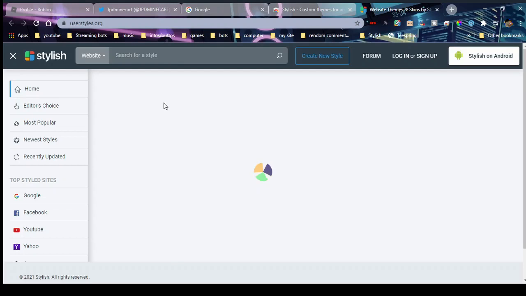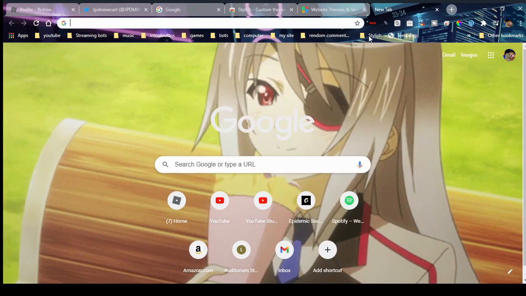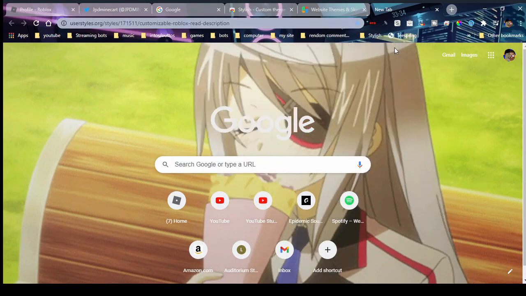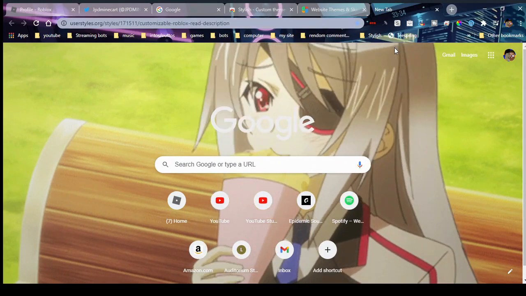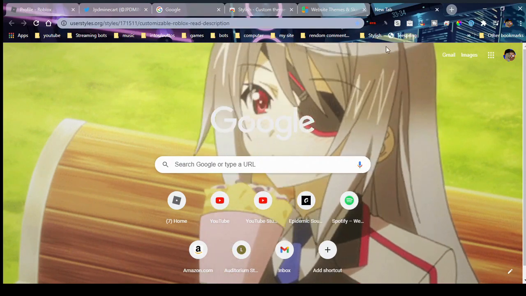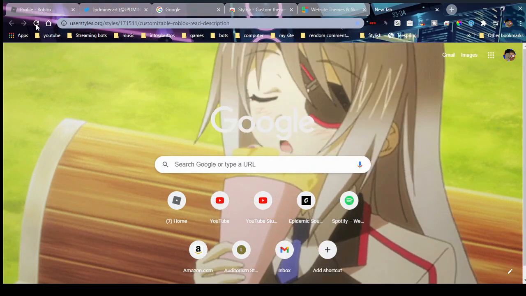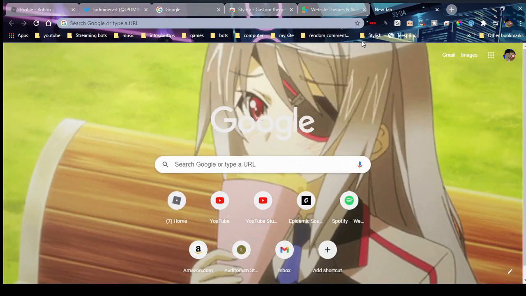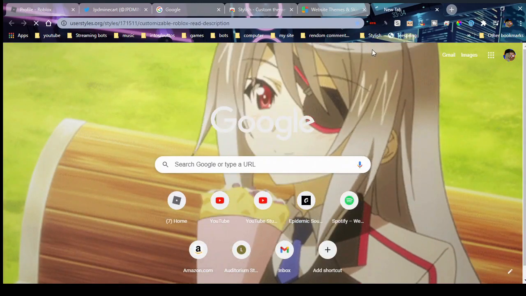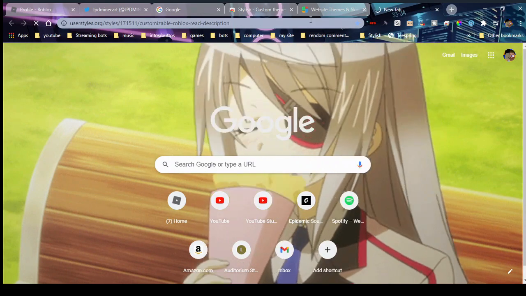Alright, now that it's officially loaded, you're going to want to go over here to the search bar and type in Roblox Custom. Now, I already have it saved, but once you search for it, you want to be sure it says Roblox Custom, read description. That is what we want. So I'm going to try to access it. Once I get it to work, I'll be right back. Alrighty.